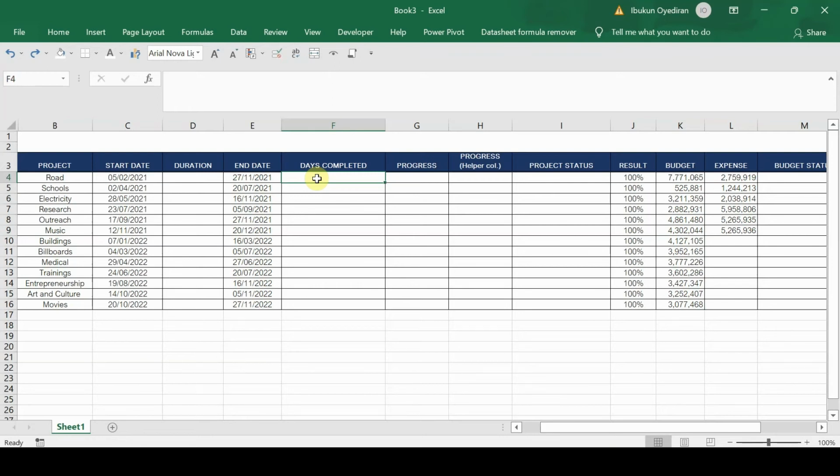So we are going to make use of the NETWORKDAYS.INTL function, right? This helps also calculate the duration of a particular project. NETWORKDAYS.INTL, right? So this returns the duration between two dates. So that is the first date and the last date. If you notice, it is right here, the first date and the last date.